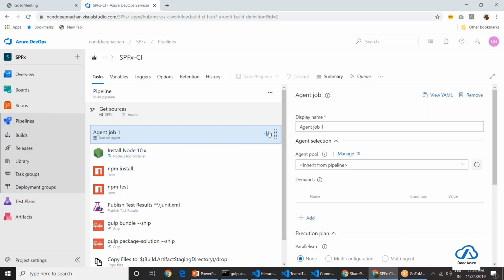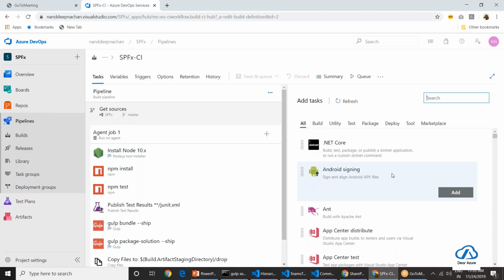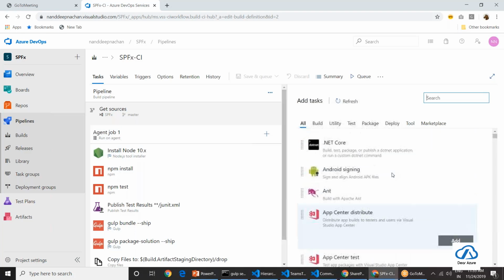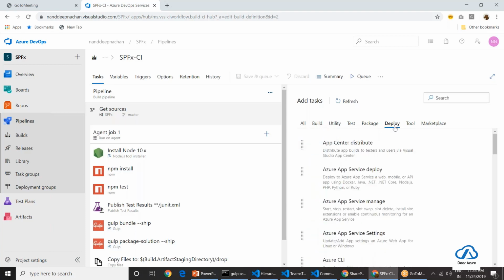So the first thing is how we can assign a task to agent. Under each of the agent, we have this plus icon, which helps us to add a task to that particular agent. Once we click plus, we will have a set of tasks which we can add to this particular agent. Again, all of those tasks are further divided into categories like build, utility, test. For example, if you want to directly search out for the tasks which are helpful for build purpose, or for deploy purpose.